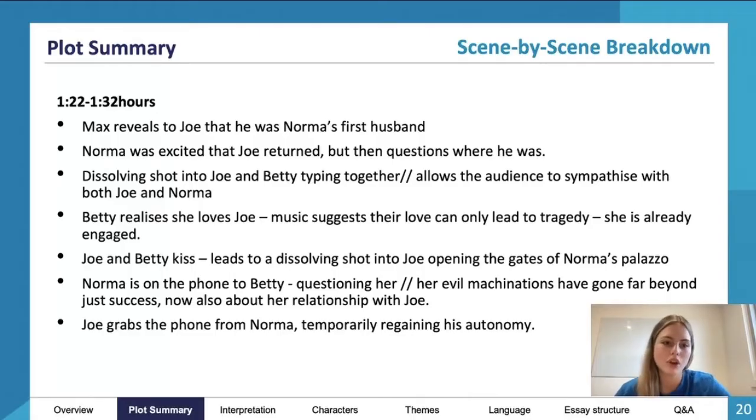Okay, so Betty realizes she loves Joe. Music suggests, like in the background, the score would be the formal technique, that their love can only lead to tragedy. So she's already engaged, essentially. It's not ethical in that sense. But nonetheless, Joe and Betty kiss, and it leads to a dissolving shot into Joe opening the gates of Norma's palazzo. Norma is on the phone to Betty, questioning her.